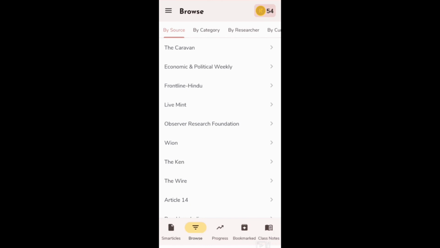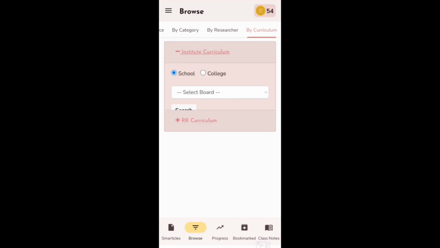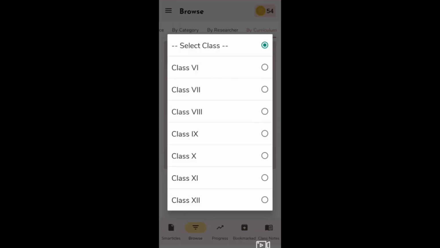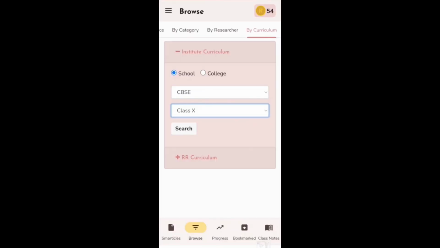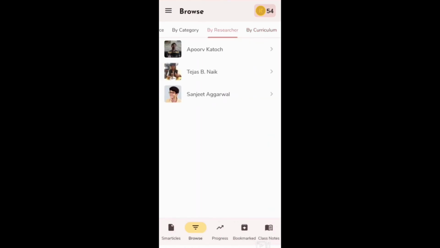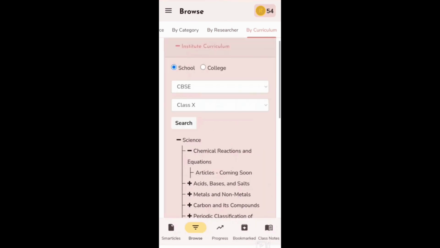In order to learn this better, click on the Browse section and go over to By Curriculum. Each of the articles is provided under two avenues as mentioned earlier. Under Institute Curriculum, you will be able to select which institute, which class you belong to, and based on that, you will get a list of chapters from every subject, and every subject then has certain articles appended to it.